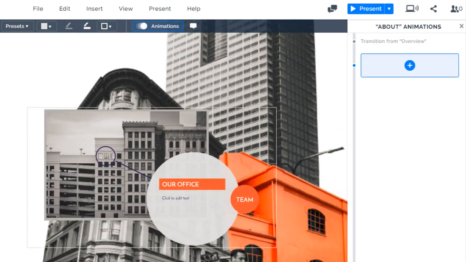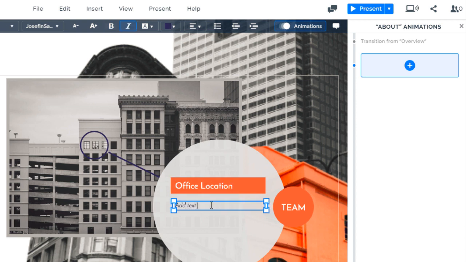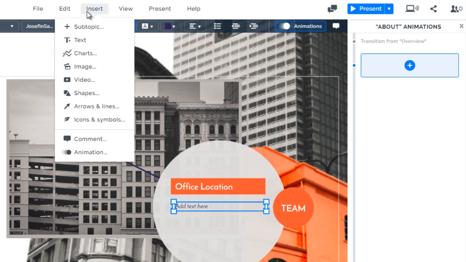Now I'm going to select the about topic. To customize it is very, very easy to do. This would be good for a sales pitch or an about presentation. All you have to do is select it, double click it, and highlight it, and then enter your office or your name or whatever. For office location, you can add the text here. Or if you want to insert another element, you can do that as well. You can insert up here subtopic text, charts, images, videos, shapes, arrows, lines, icons, and symbols.